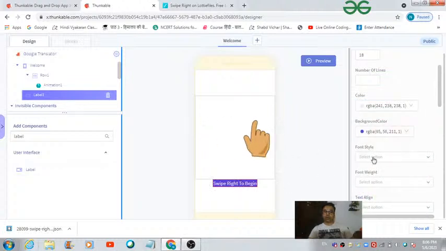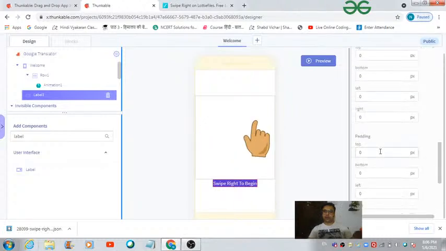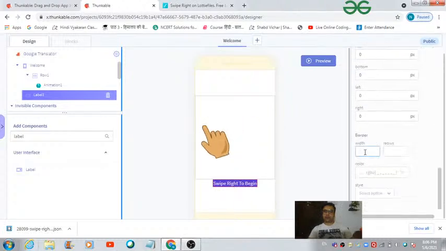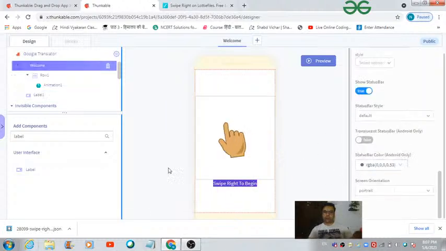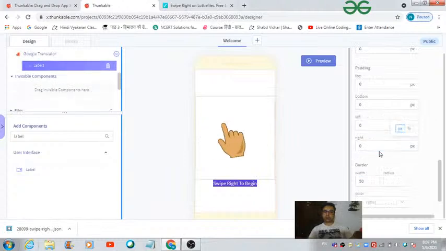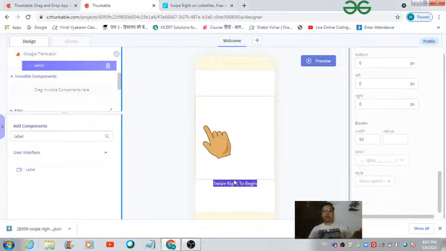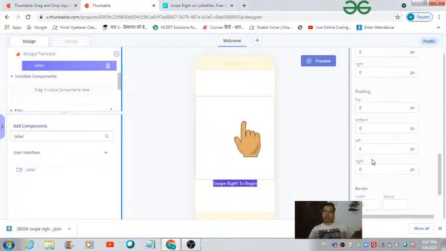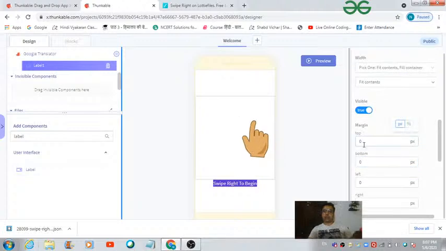Fine. And then if you want to play with the borders of this, you can make use of this border property. Let's make it 50. 50 is a width. Okay. Then if you want to have some space in between this row and this label box, how can you do that? You can make use of this margin property.